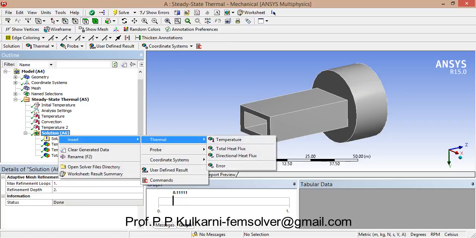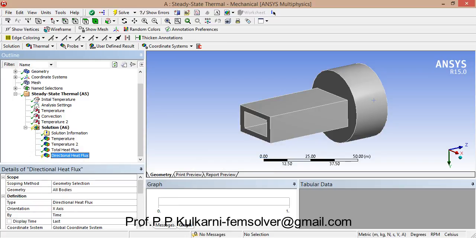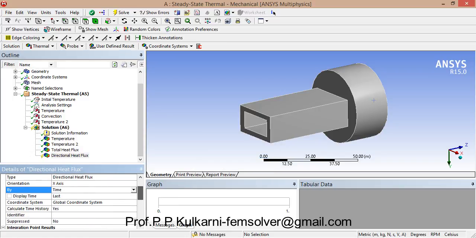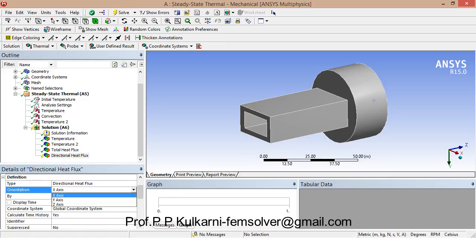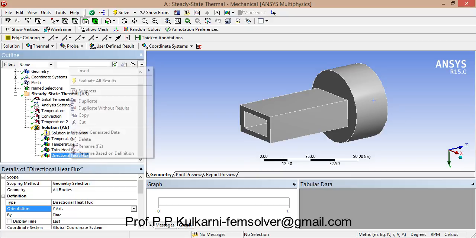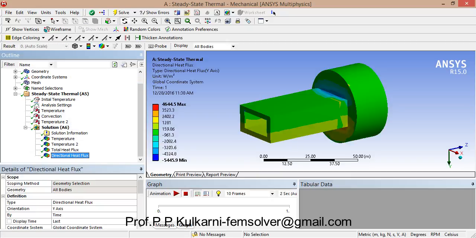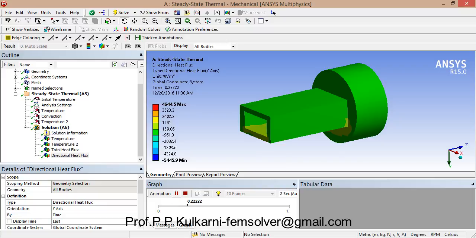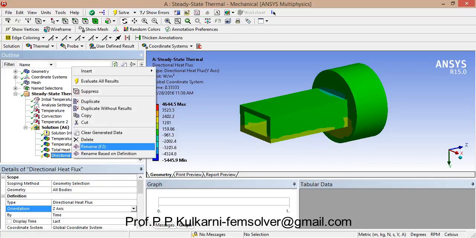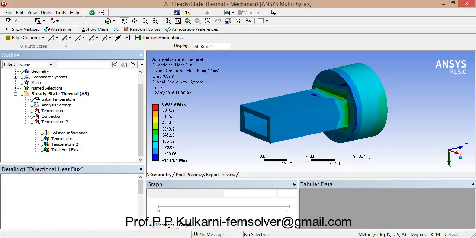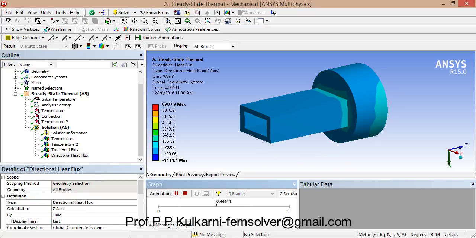Then directional heat flux we can see here. Now here orientation, x axis is there. Suppose I want y axis, the option is available. Y axis heat flux you can see. Z axis heat flux you can see. So this is heat flux of y axis. Are you getting? Then similarly you can see z axis heat flux.